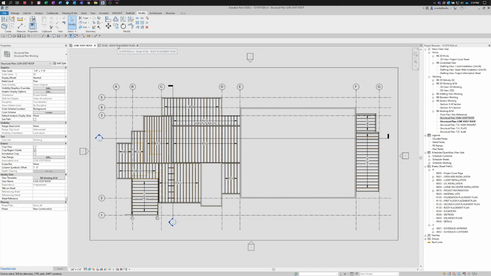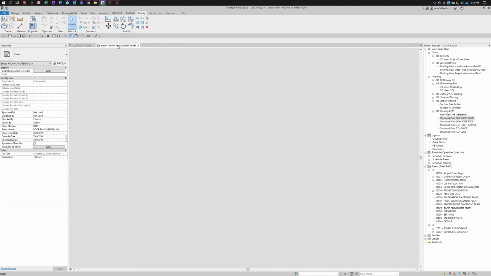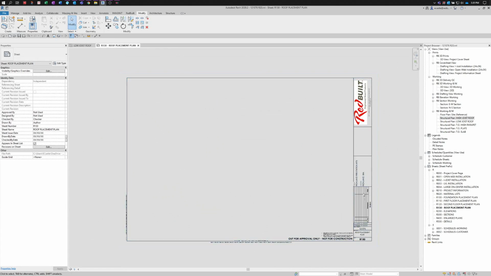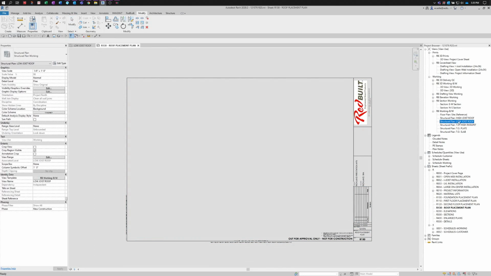We'll start by going over to our roof placement plan sheet with our title block that is pre-filled out. And to start, we'll just take our working view and drag it onto the sheet and place it.